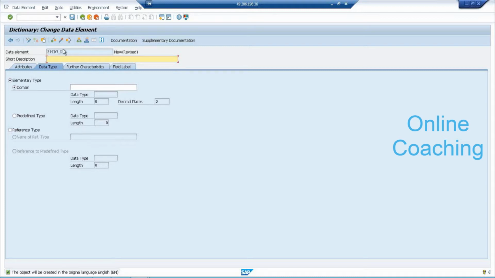Okay, now I'm inside the data element. Can you see here? This is a data element. I entered the description: this is a product ID. Okay, so what is a domain? I need to create one domain to enter my data. Can you see data type and length? If you want to enter these, I need to create one domain.